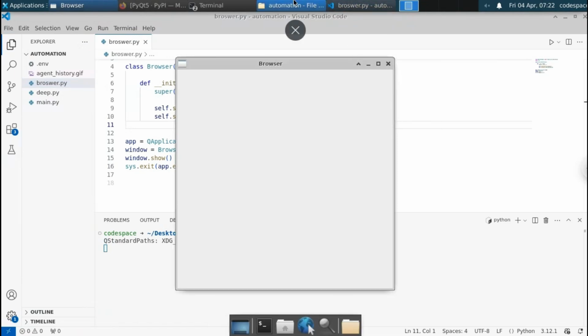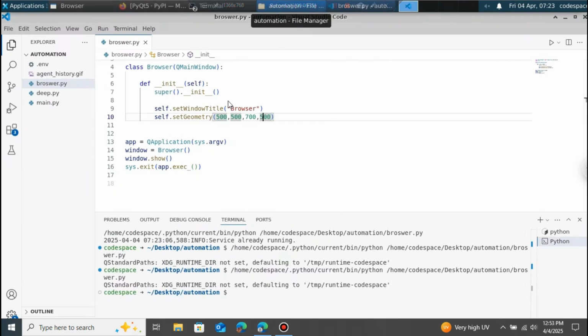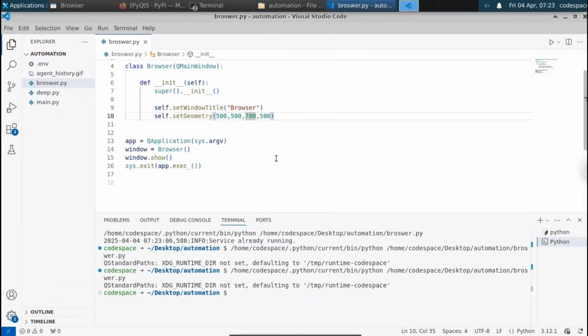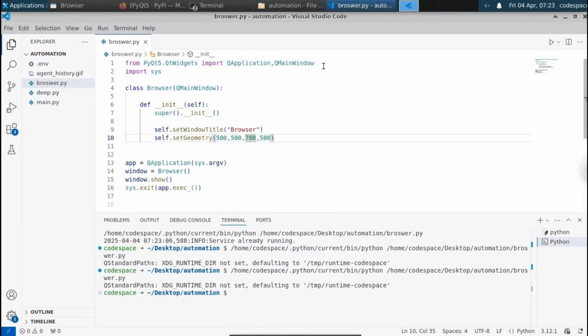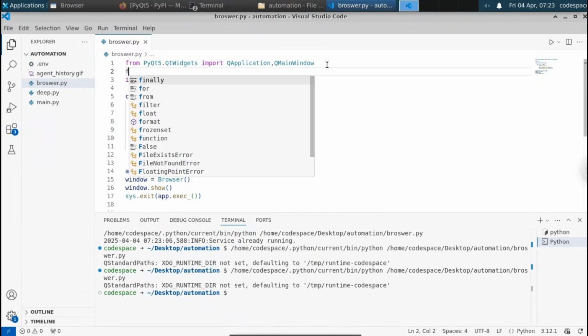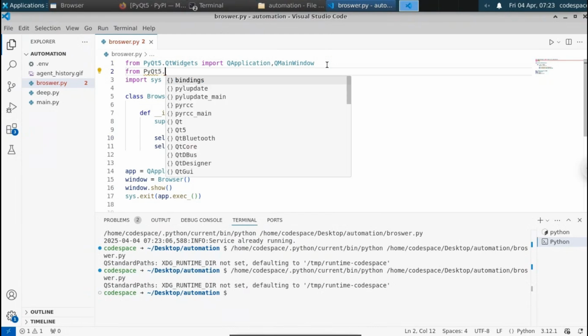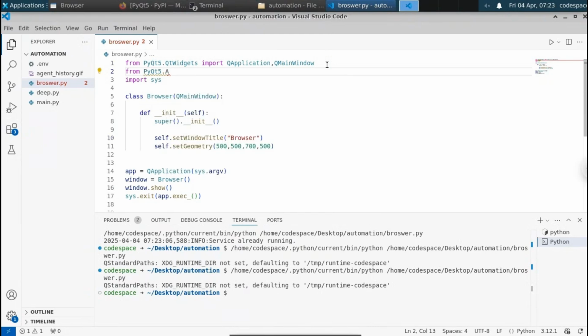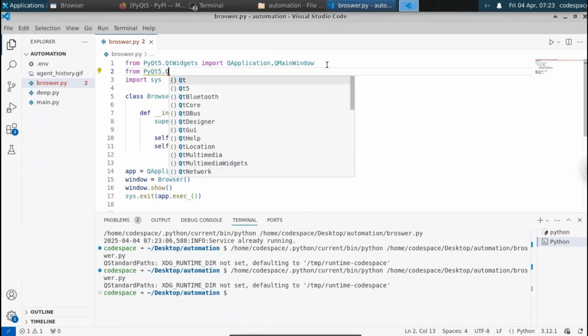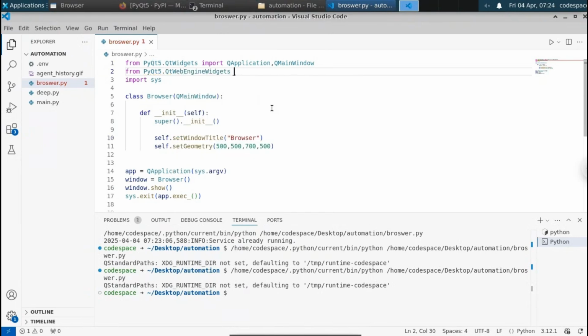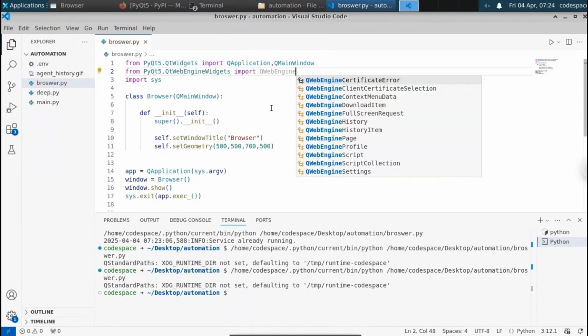I think I should experiment with this, so let me pause this video and I will set the appropriate value. Consider I have set the value to 700. So you can experiment with the width and height according to your needs, but I will stick with 700. Now we have set the basic window, right? We can work on the web engine. To do that, we need an additional library. So from PyQt5 QtWebEngineWidgets, we're gonna import QWebEngineView.